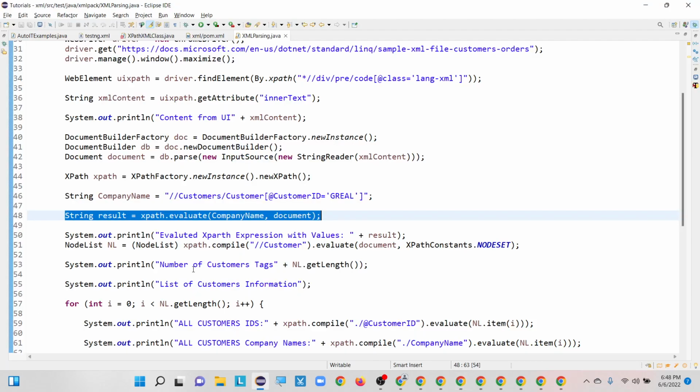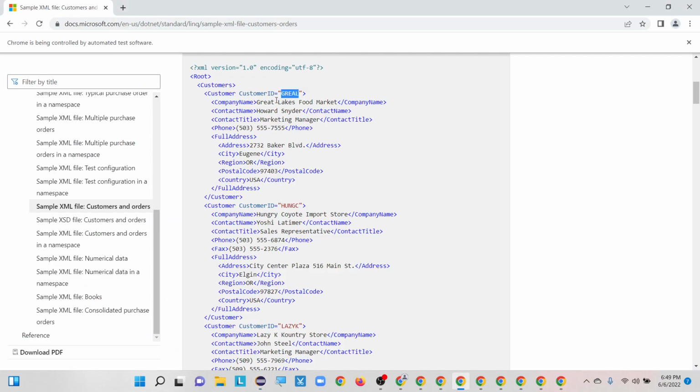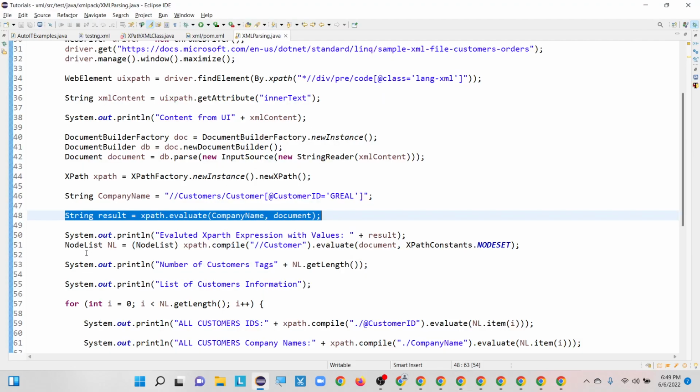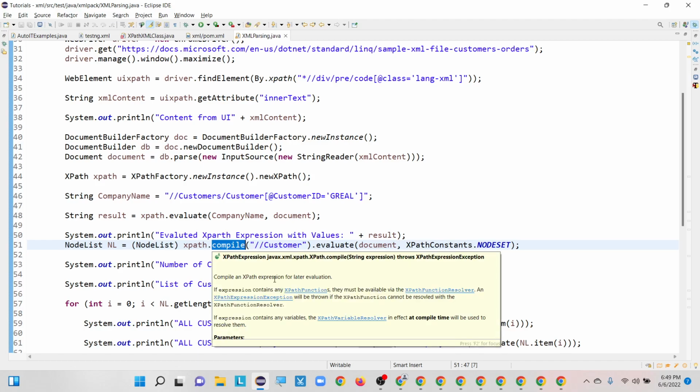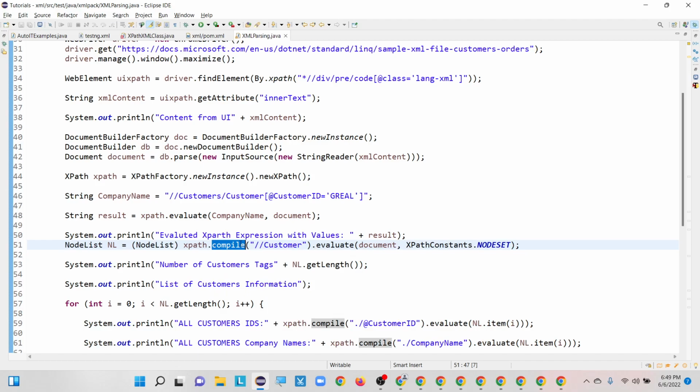After that, first I am going to print all the customer IDs along with the company names, the contact names and also the titles. How did we do it? First I created one node list, where it will store all the nodes present inside that particular node element. After that I am going to compile. What does this compile method do? It compiles and exports the expression for later evaluation. First it compiles the XPath expression, and later we are going to evaluate it.